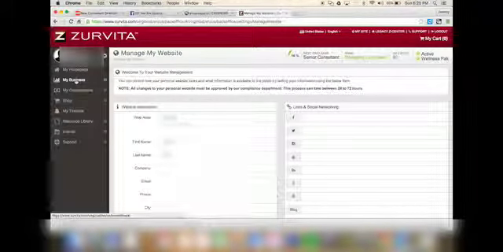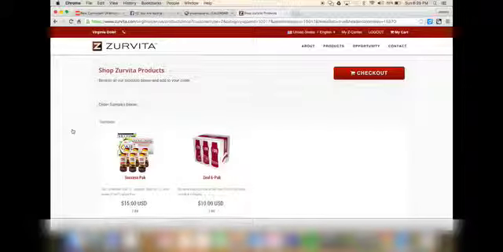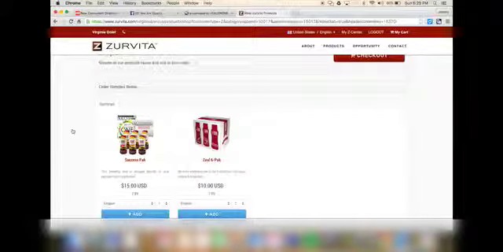Next relevant piece for you would be to click on the Shop tab. Okay, maybe I want to send somebody some samples. So if I click on Send Samples, this is going to bring it up here. Now, maybe this is for someone that lives in another state, not geographically close to me. This is a great tool where I don't have to go down to the post office. Zurvita will take care of everything.